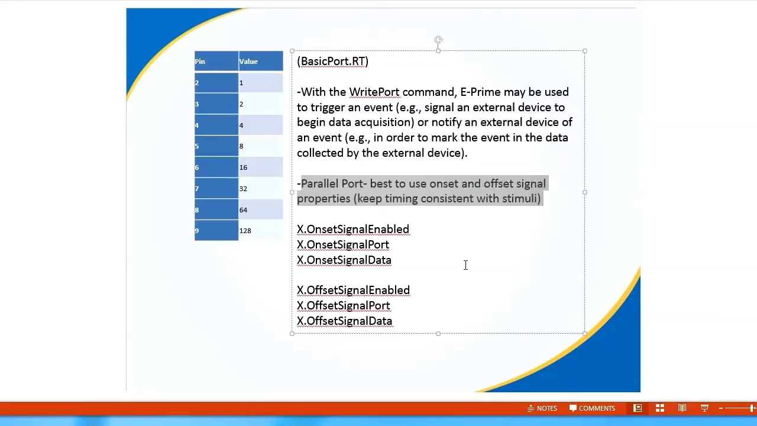But writing it out, you'll see that we recommend with ePrime that you use the practice with the parallel port of using the onset and offset signal properties. These properties will allow triggers to be sent at the exact time of an object's onset and offset, and it will greatly improve your ability to keep timing consistent with stimuli. ePrime is very keen on having great millisecond accuracy, so using onset as well as offset will make sure the timing lines up.